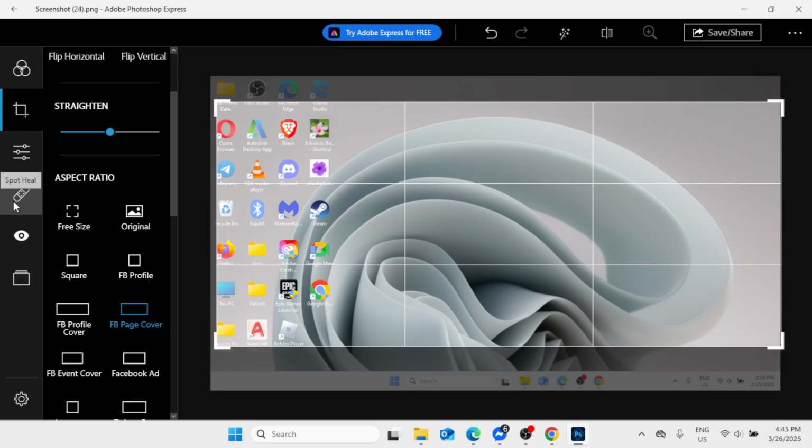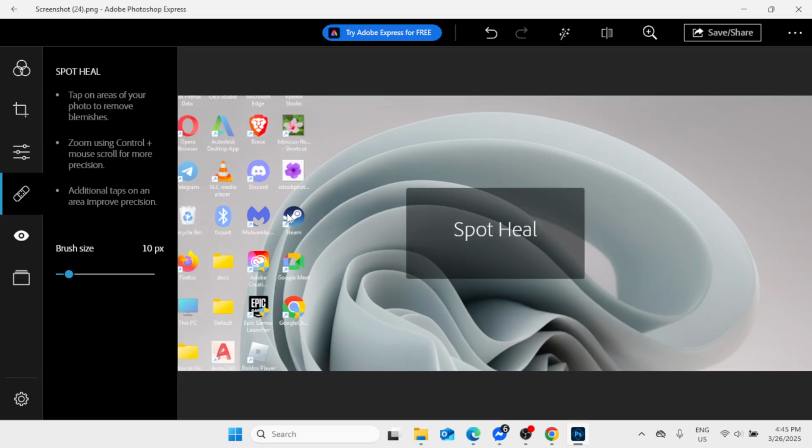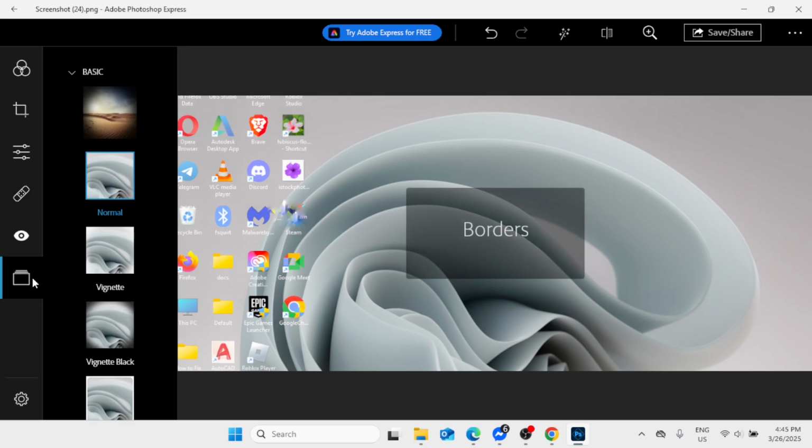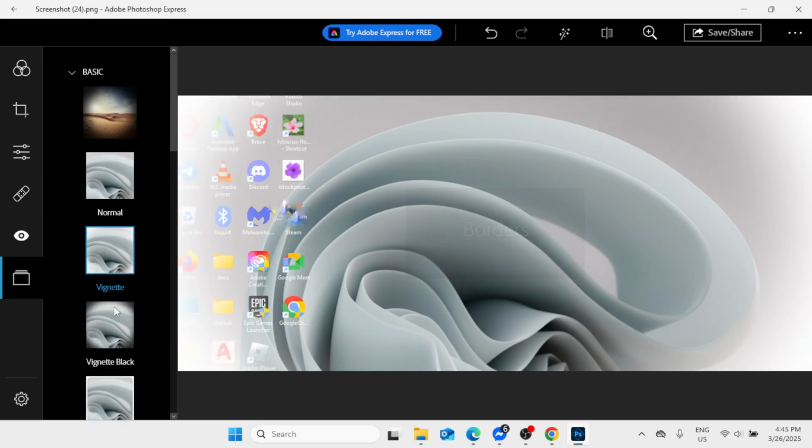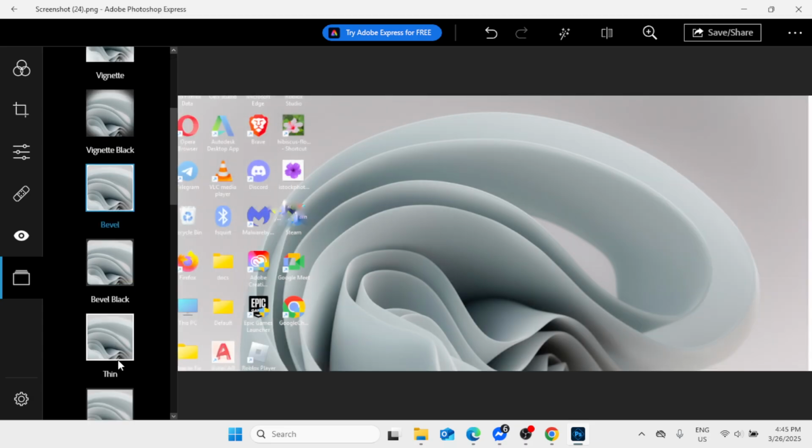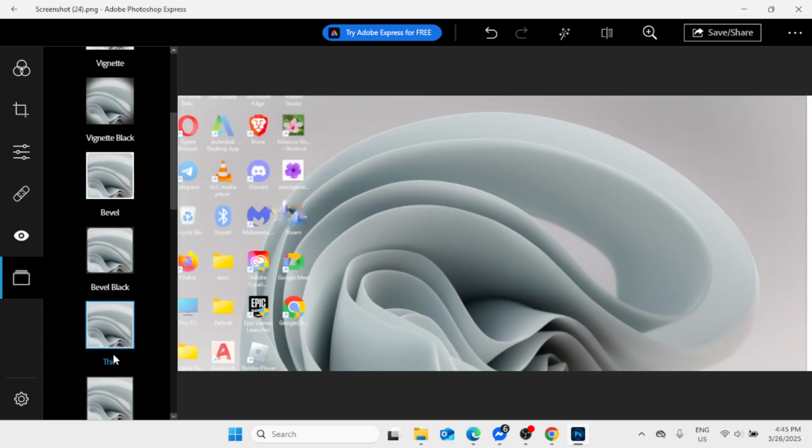And you also have this spot heal. So you can just simply click using your cursor, and this will clear the spots on your photo, like that. And you also have these borders. So you can simply choose from here as to what kind of border you would like to put in your photo. So that's it. That's how you can install the Adobe Photoshop Express into your Windows.